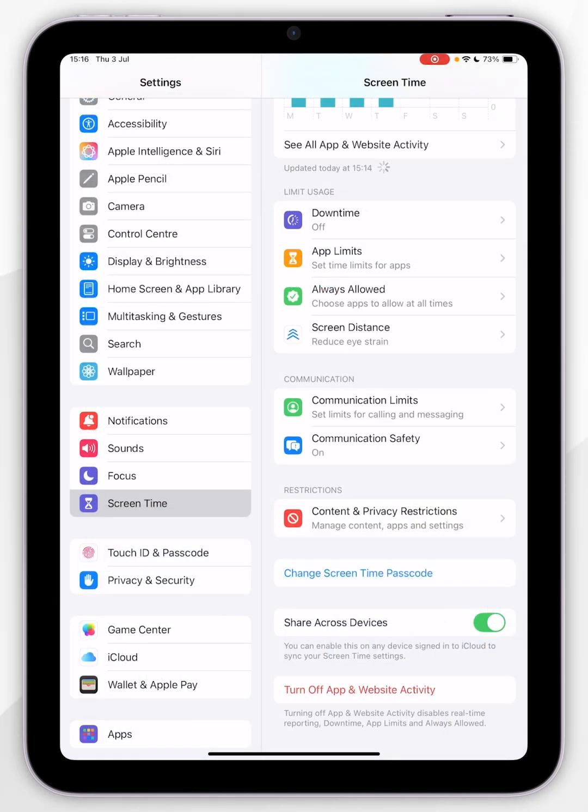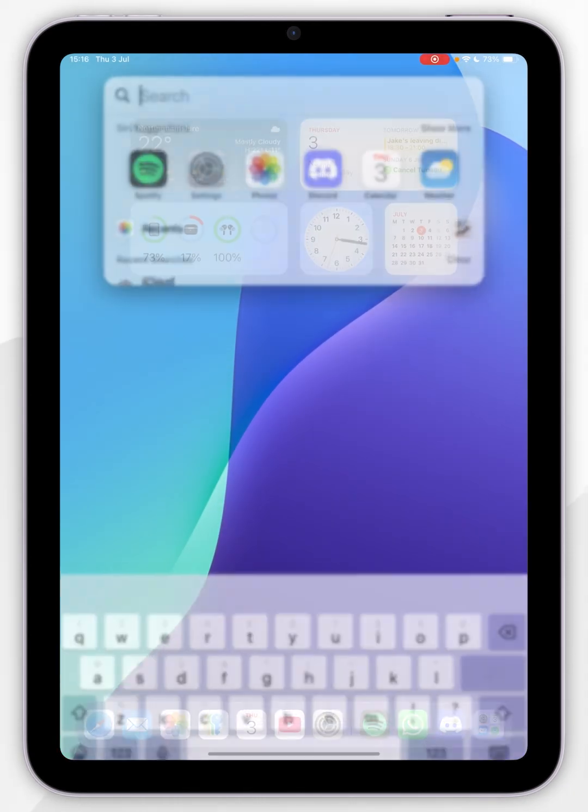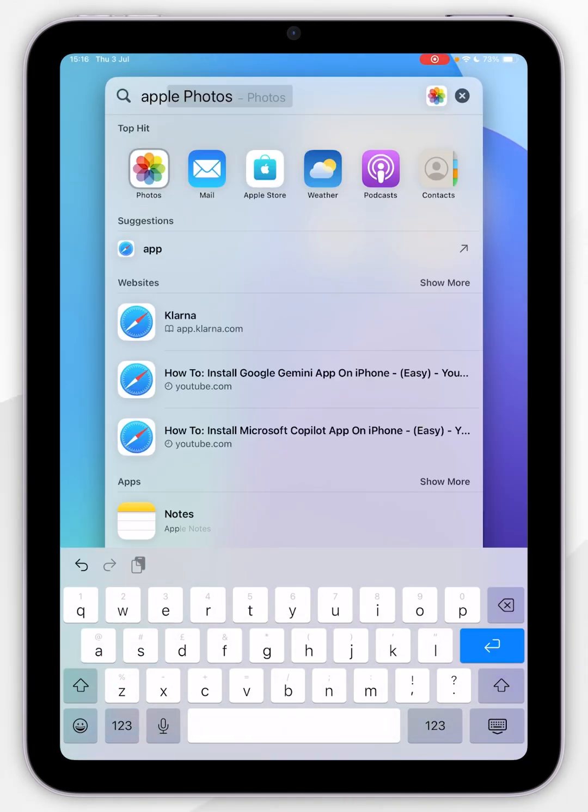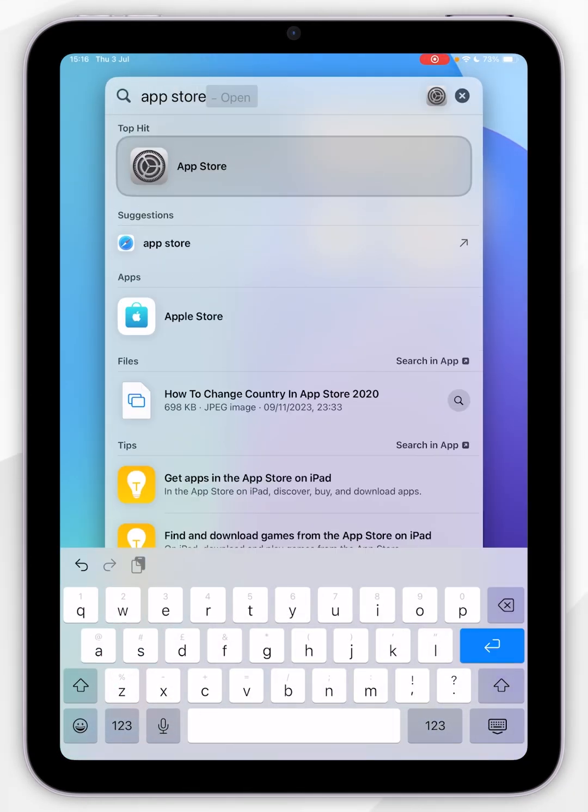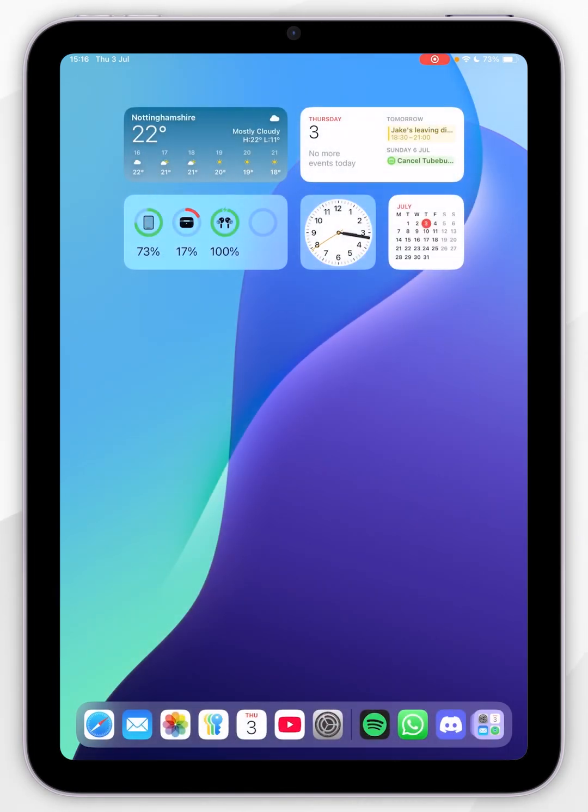So now we've done this, we can exit out of the iPad settings, and the next time we try to access the App Store, as you can see, it is no longer available and we can no longer download apps from the App Store. And if you want to turn this option off, you simply want to repeat the process. Just remember to turn off the passcode if you'd wish to do so.